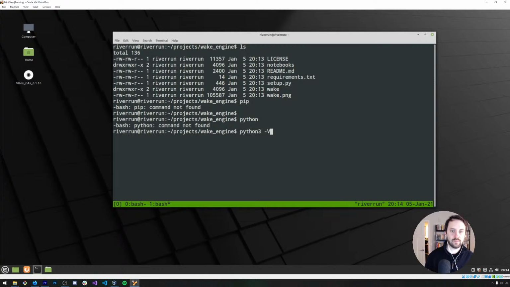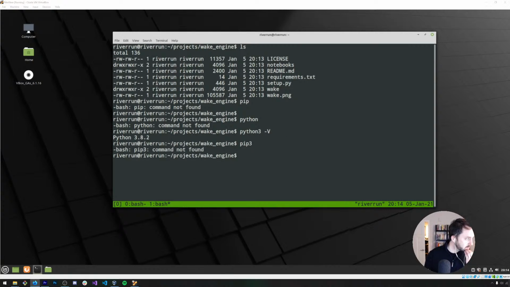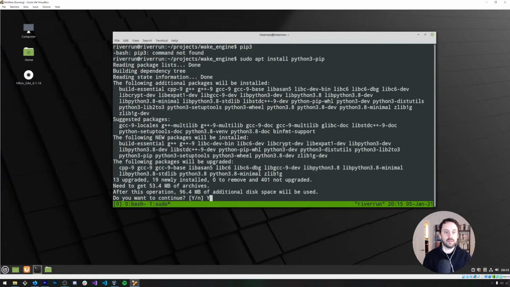What about Python 3? Python 3 is working. What about pip 3? Pip 3 is not found. Install pip on Mint. Okay, sudo apt install python3-pip. Yes.